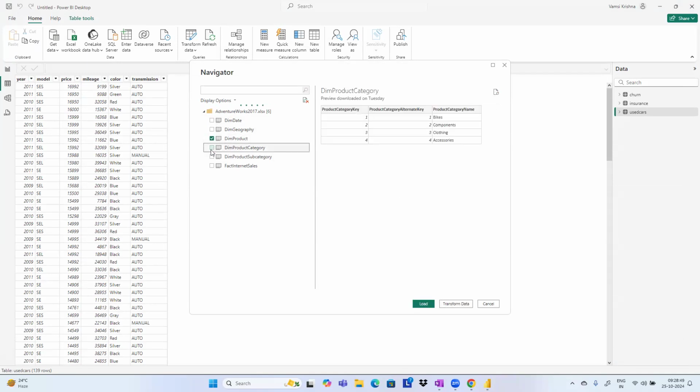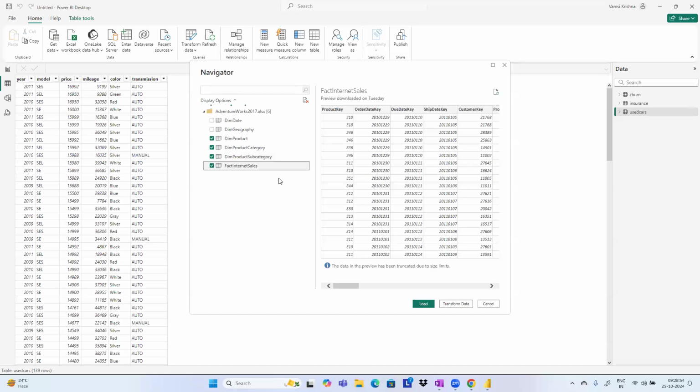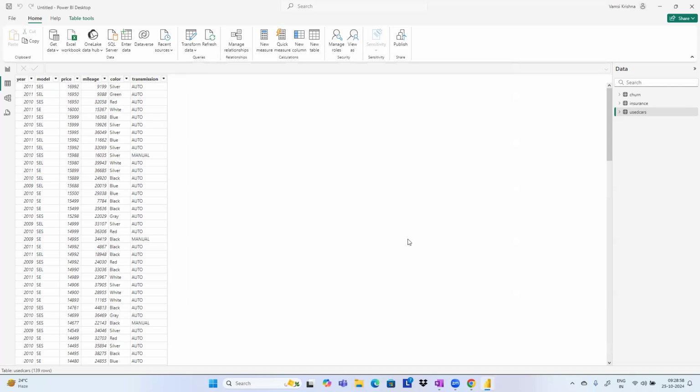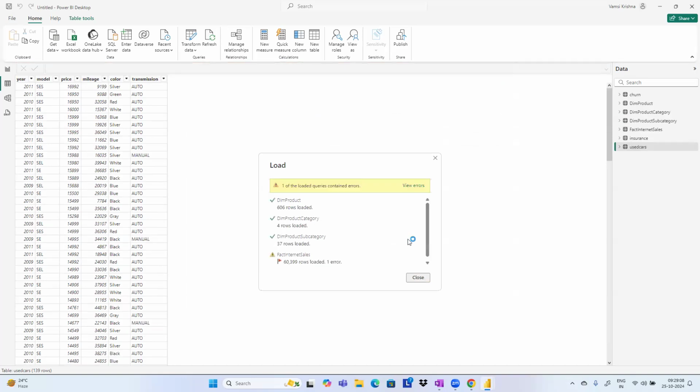Which sheets do you want to import? Select the files. At a time, I'm importing 4 sheets. Simply click on load. The data is going to be imported from multiple sheets, and it will load at a time, guys. You can see the multiple sheets, and this is the data we can see within the application.